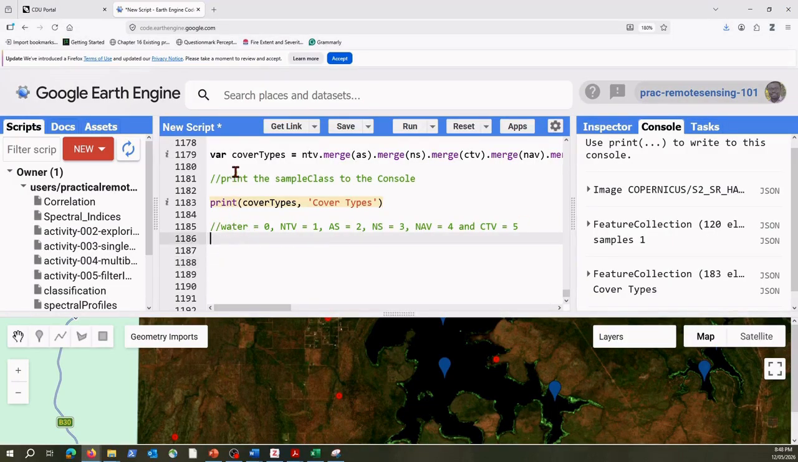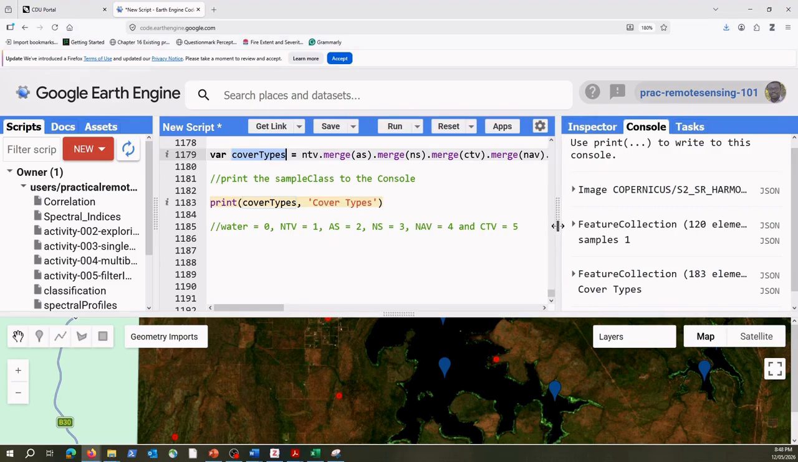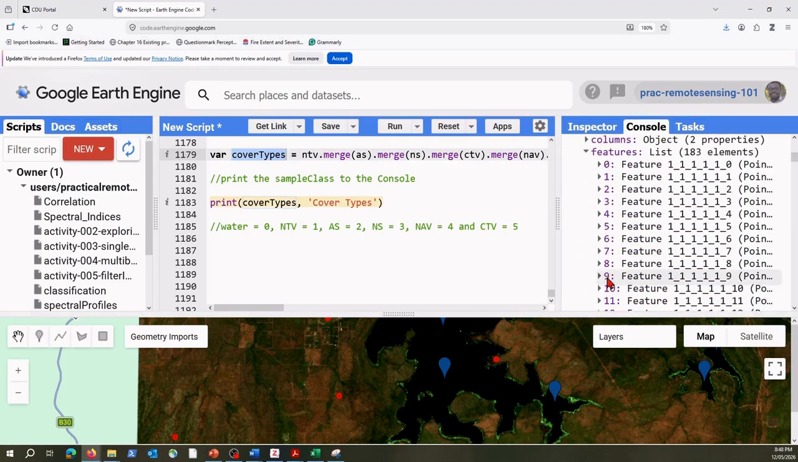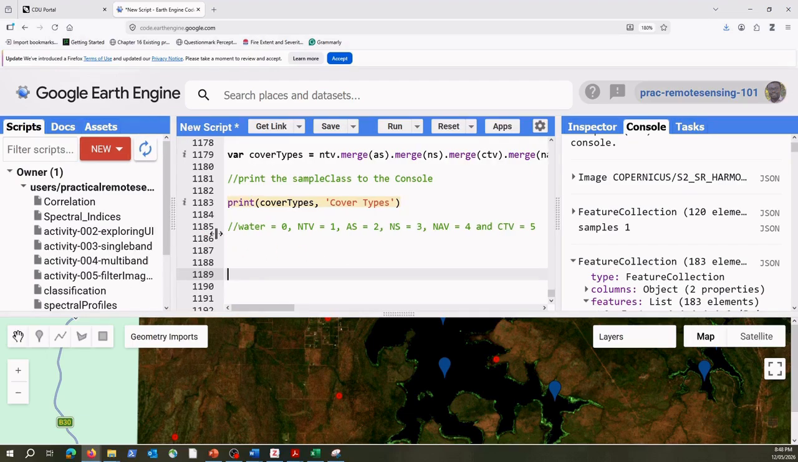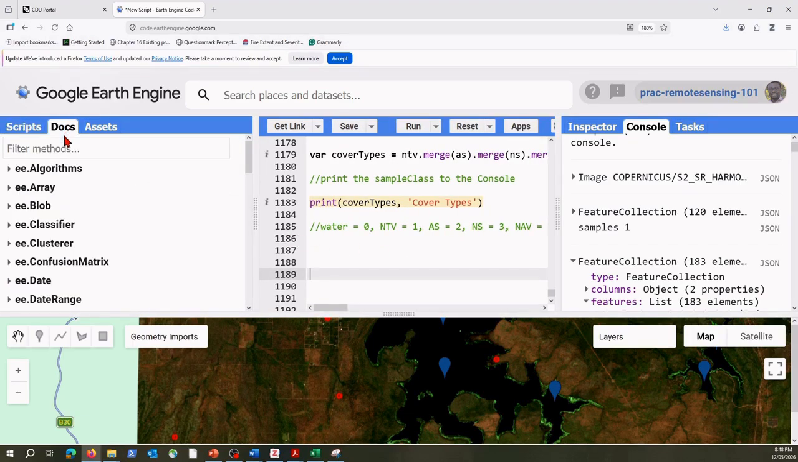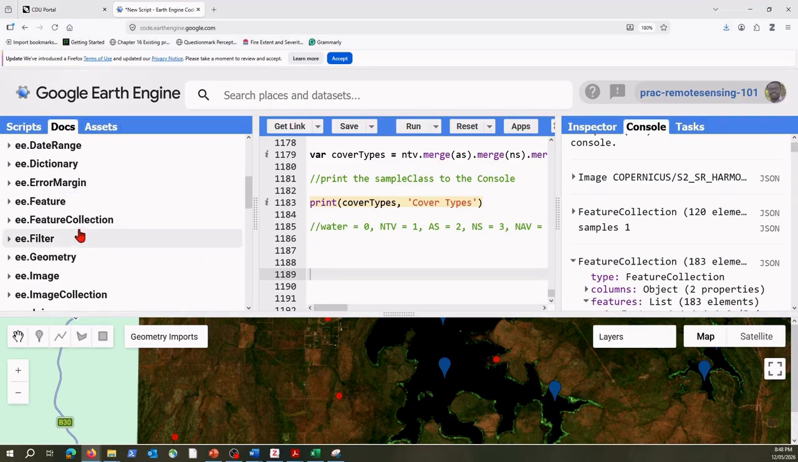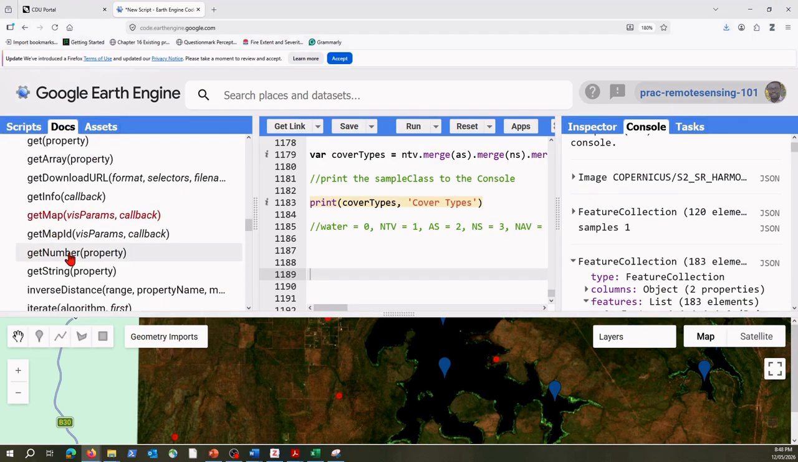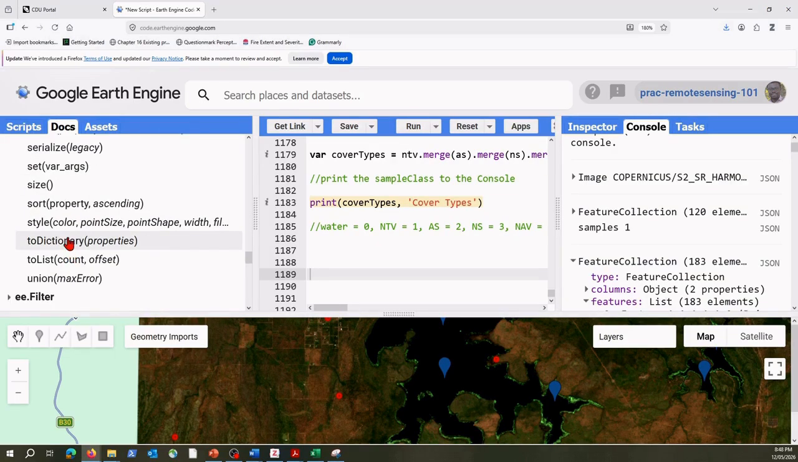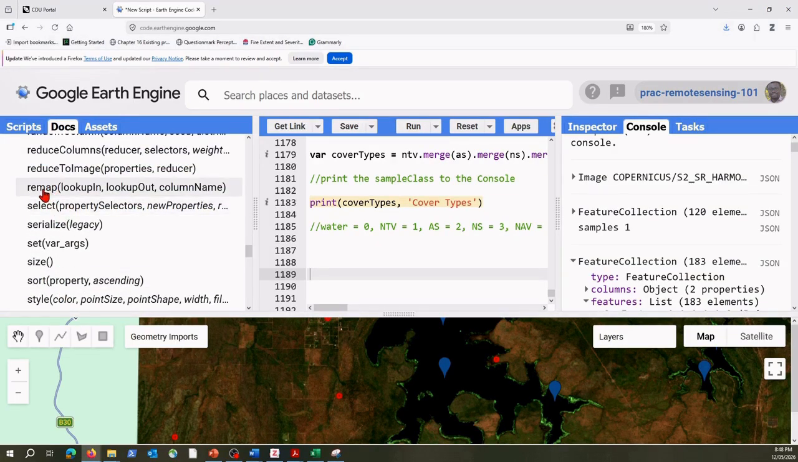Well, so we're going to merge our features, and we have to find what data type that one is. So if you go to your cover types, that is a feature collection. You can see that is a feature collection. So we are going to go into the 2 boxes, and then we'll go to feature collection here. And then what we want to do is remap. So the method we are going to use is called remap. I'm going to put that one here.